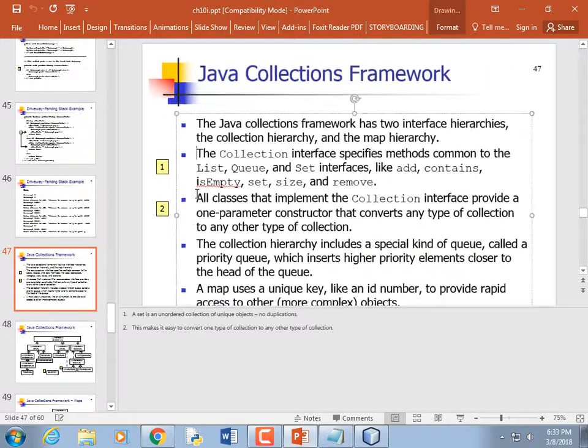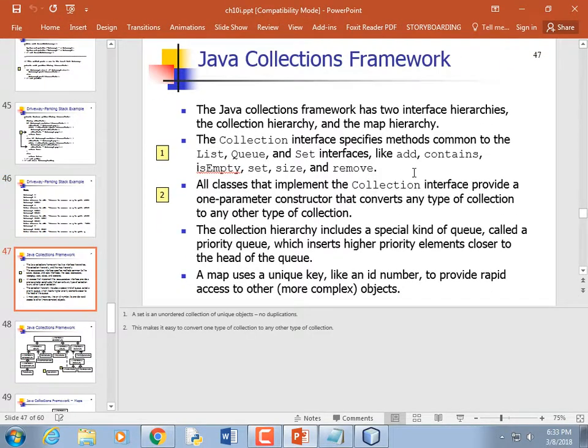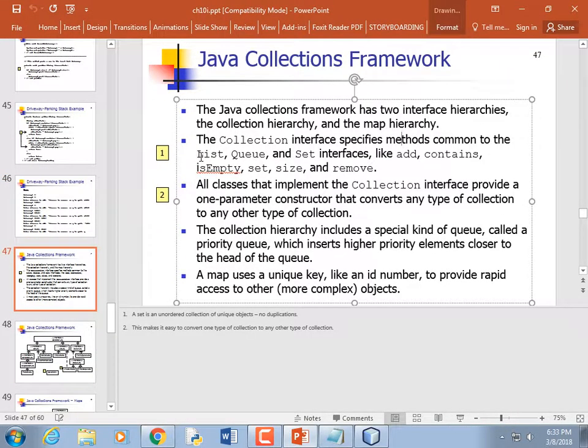Python calls them dictionaries. The collection interface has methods that are common to all collections. Add, contains, is empty, size, and remove. All classes that implement the collection interface provide a one-parameter constructor. The collection hierarchy includes a special kind of queue called a priority queue, which always inserts high priority items closer to the head of the queue.